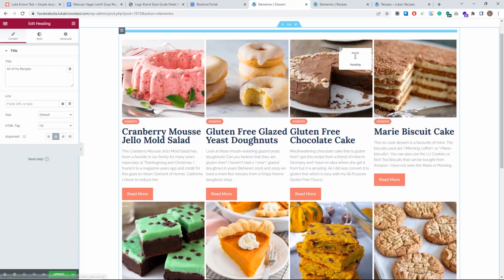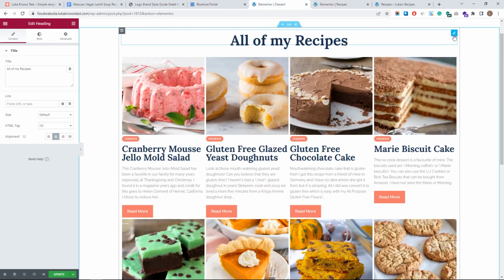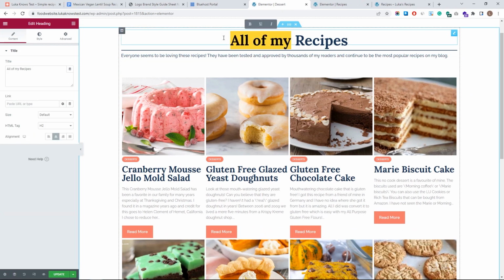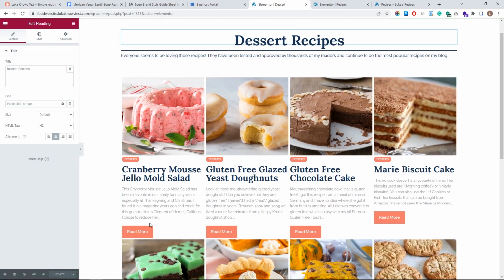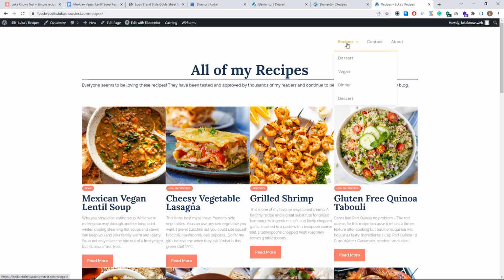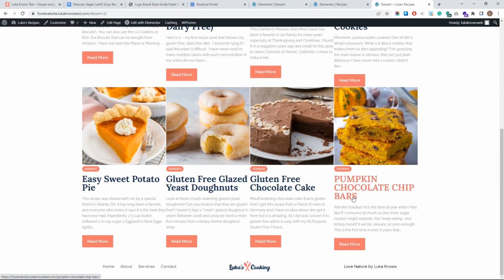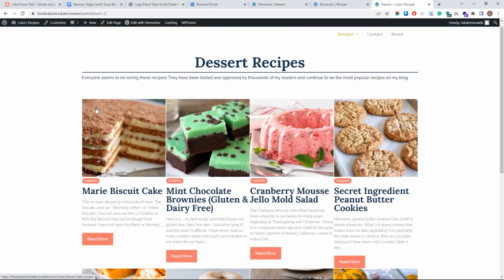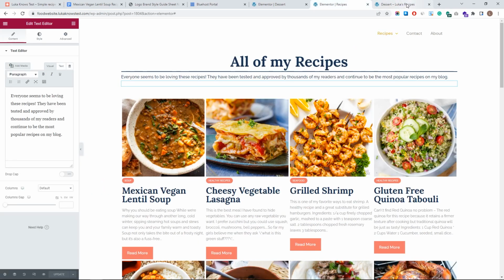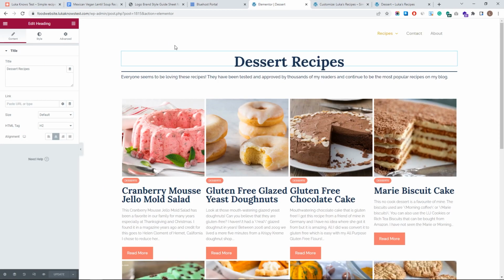Actually, I need to bring it up. We can simply hit dessert recipes. You can write some small description inside here, hit update, and you're going to be able to see those websites. So when I hover over it and click on desserts, you can see it inside here. And whenever you want to add a new recipe, it will automatically add it inside recipes and also inside your home page.